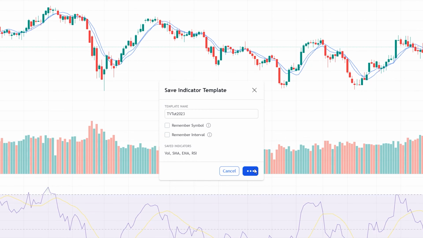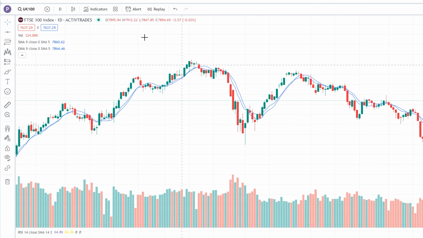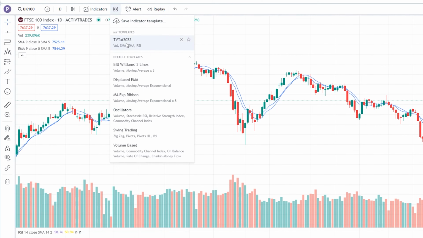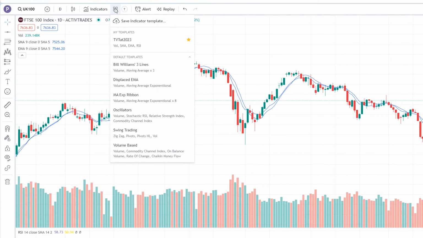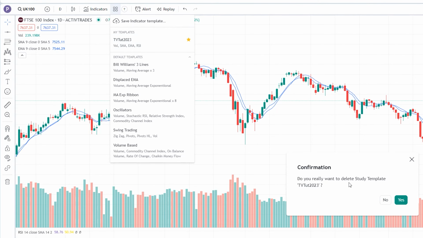You can then quickly change a chart to this template by clicking the Indicator Template button and selecting your new saved template from the list that appears. You can also click the little star icon next to any template to favourite that template, and you will see a quick button appear next to the Indicator Template button to make applying that template even easier. If you ever need to delete any of your indicator templates, simply click the Indicators Template button and click the little X icon next to the template you want to delete. It will ask you to confirm you want to delete the template before doing so.